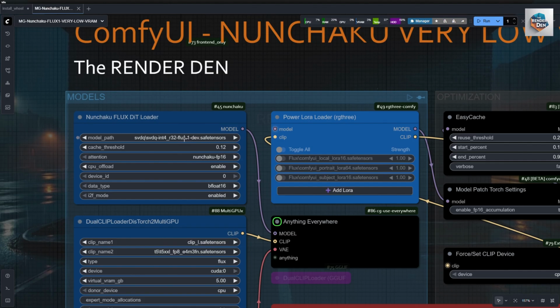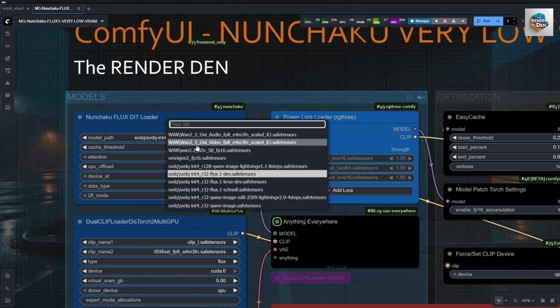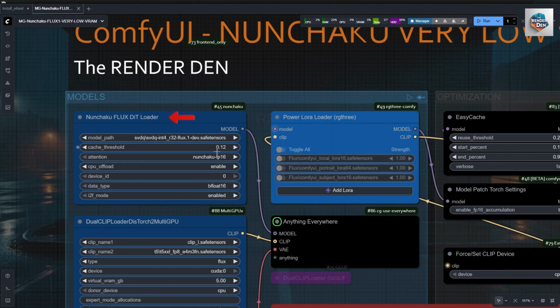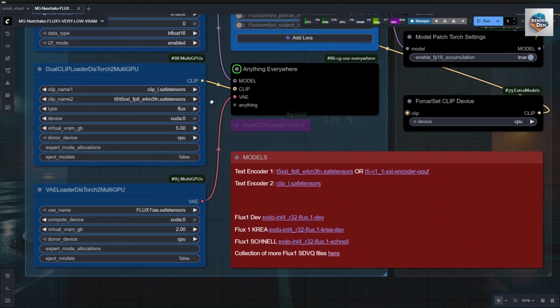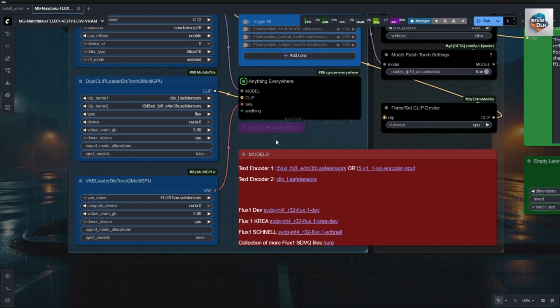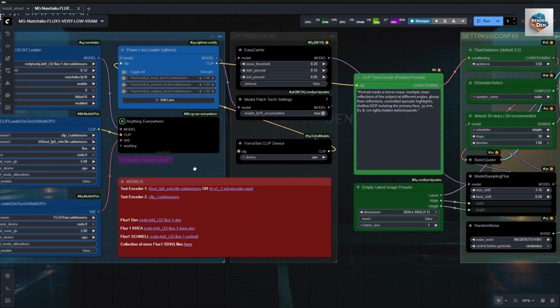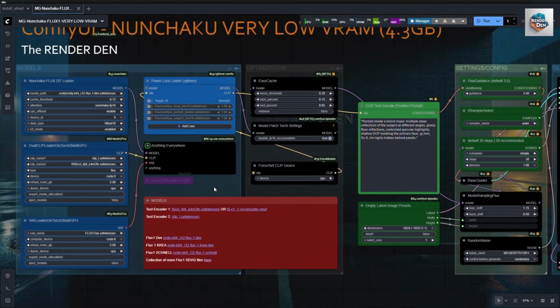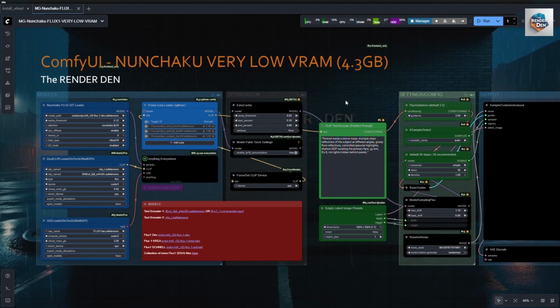Okay, let's have a quick look at our workflow. Load your models here. We use the Nunchaku DiT loader instead of the regular UNet loader, and load all other models you downloaded in their respective loader nodes. The links to all required models are in the red node. So, let's run the workflow.